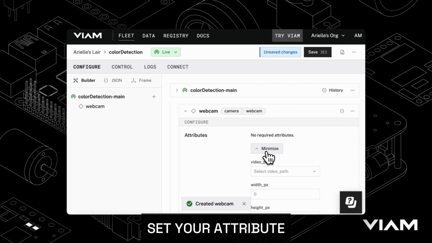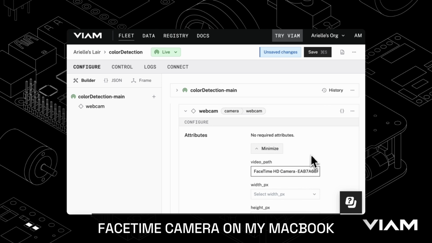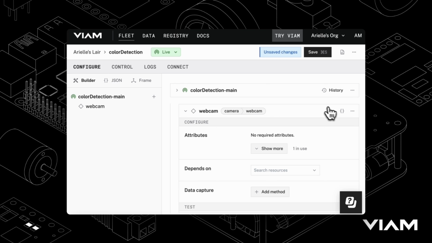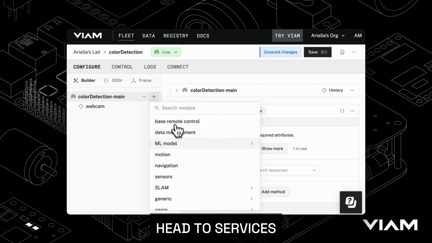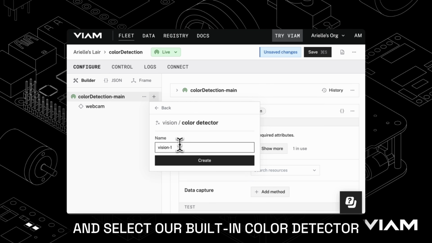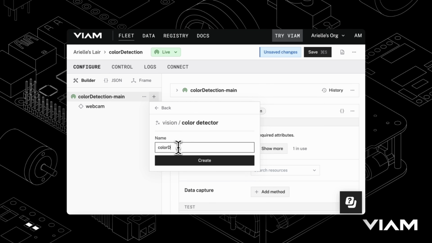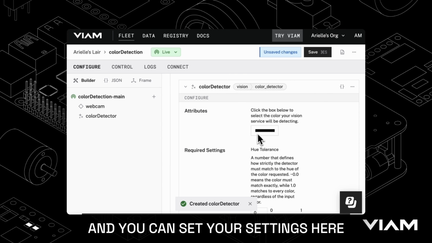Set your attribute, which will be the video path. Right now I'm just selecting my FaceTime camera on my MacBook. And the next thing you can configure is the Vision service itself. Head to Services, select Vision, and select our built-in color detector. Name it whatever you want, and you can set your settings here.